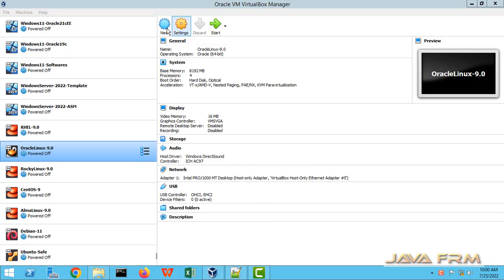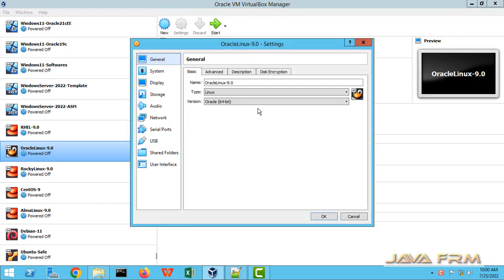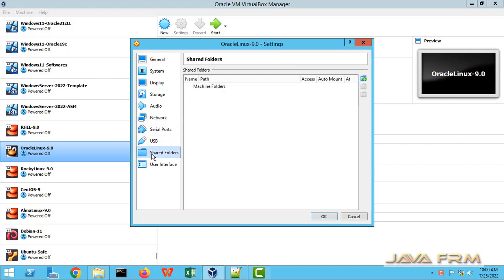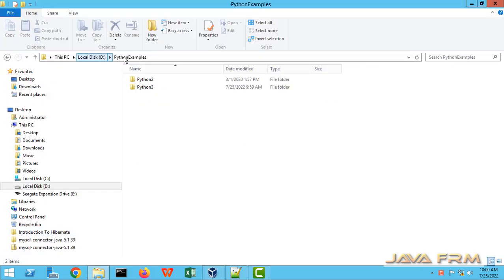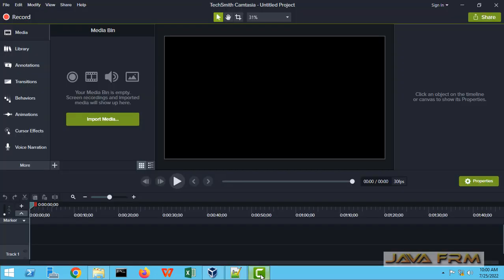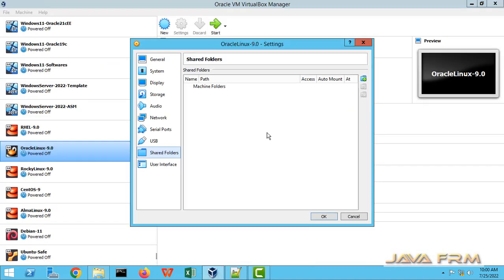So here you can see Oracle Linux 9.0 is already installed. Go to Settings, and on the left menu you can see Shared Folders. Here in the Windows host machine, I can see D:\python examples. I am going to share this directory, which contains some Python scripts, to Oracle Linux 9.0.